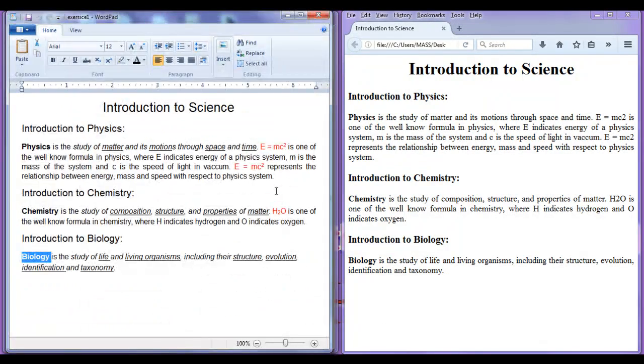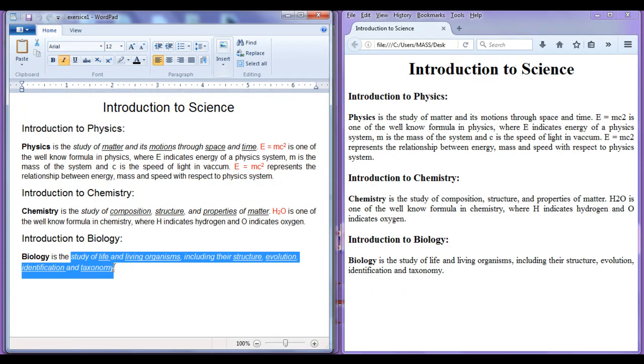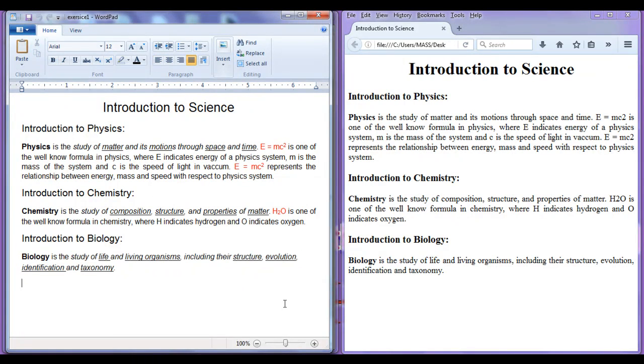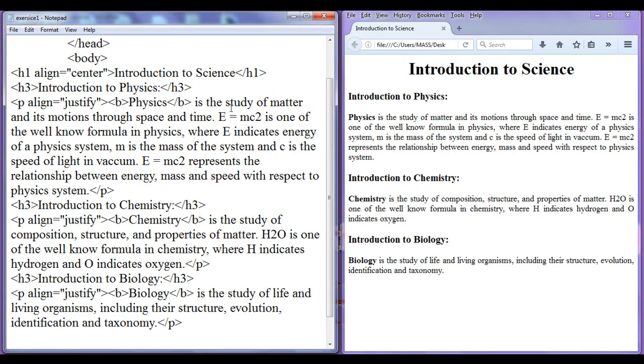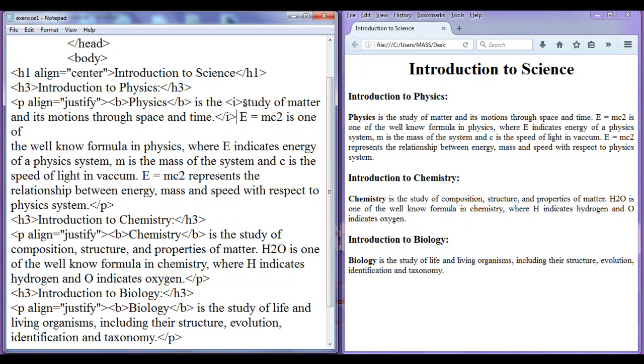Next we observe step by step. If you see here, study of matter and its motions through space and time is actually in italic format. Here, study of composition, structure and properties of matter is in italic format. And study of life to taxonomy is in italic format. So I have to apply italic. Just before this S, I am going to use an opening I tag, and up to this point I need a closing I tag. So from here to here, the content is displayed in italic.